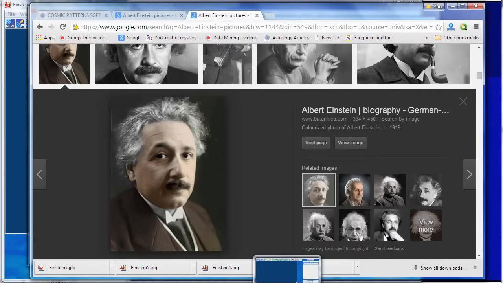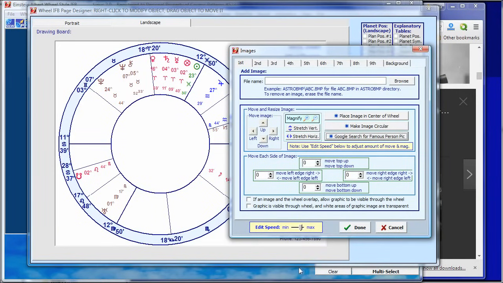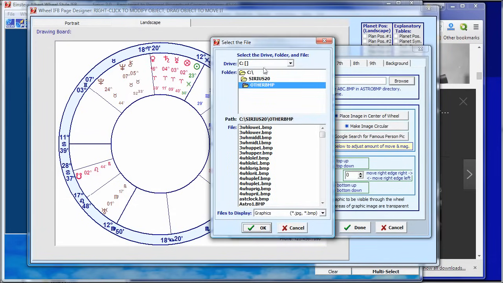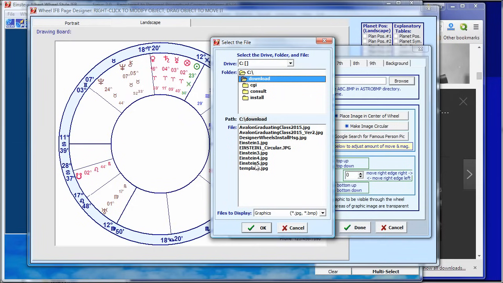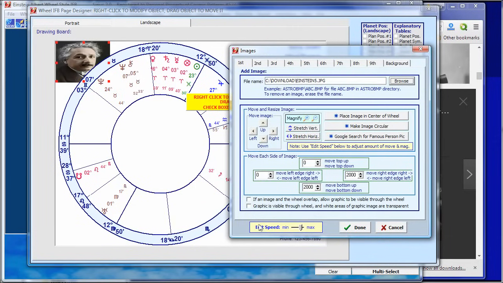Alright, now I just go back to my Sirius program, and I'm ready to add it. I've got the image on my hard drive. I've downloaded it from Google.com. So I'll click on Browse to find it. And remember I said I saved it on Drive C. And go down here to the Download folder. There it is. And there it is, Einstein 5. That's the one. Remember, that's the name I gave it. Click on OK. And there's my image. I have my image. Found it on Google, saved it, and put it in my wheel.